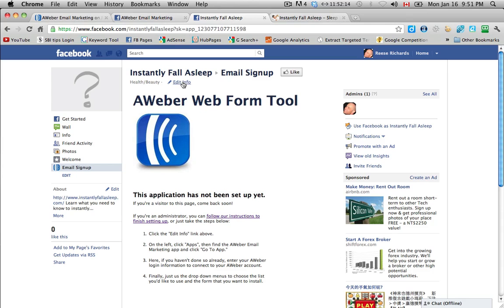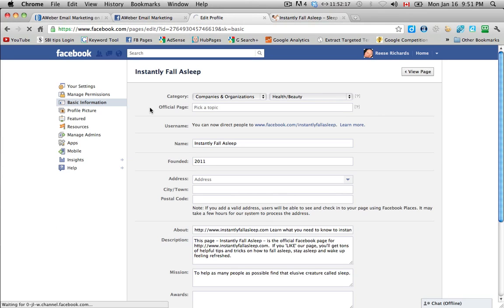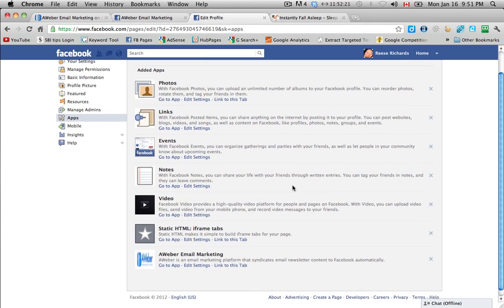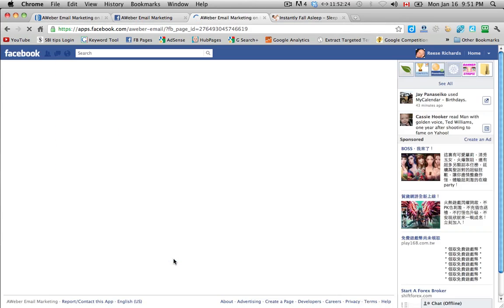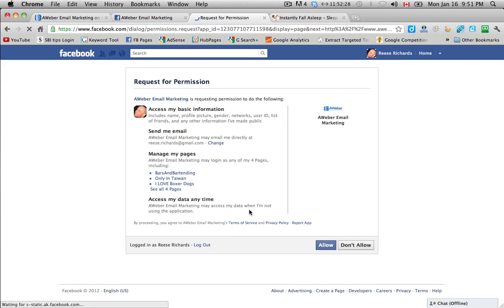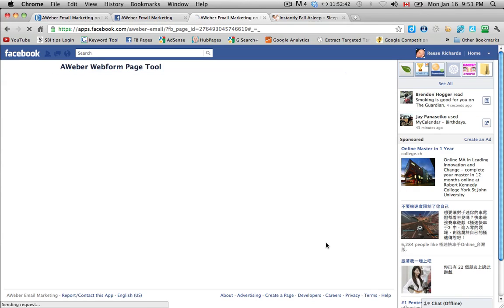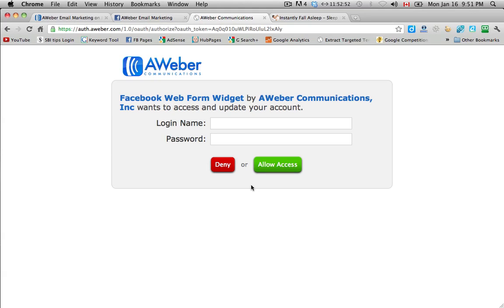Okay, so let's see if we can get through here. So edit info, go to apps, go to app. Okay, access, allow. Okay, login name and password. So I'll just pause this here and I'll see you on the other side.